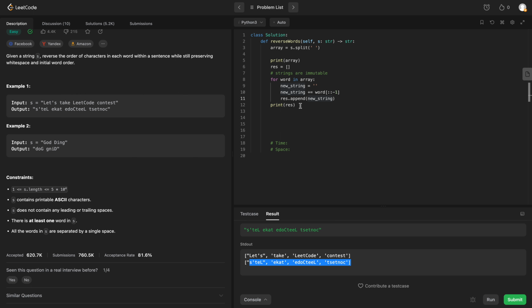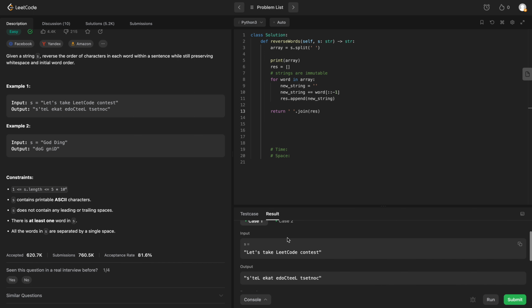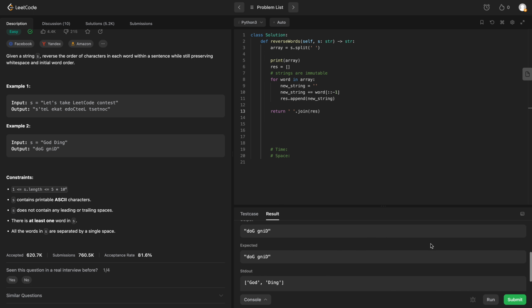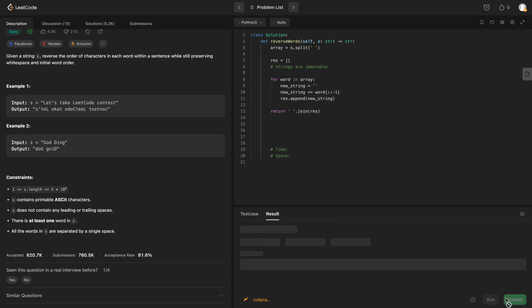What do we need to do now? Well, we need to get the original string back. So what can we do? Well, we can simply just return a string join of res, and what are we going to join on? We're going to join on a white space. So this should give us the correct answer, and we do pass both test cases, it looks like. Yep, so we can get rid of this print statement, and let's submit this.